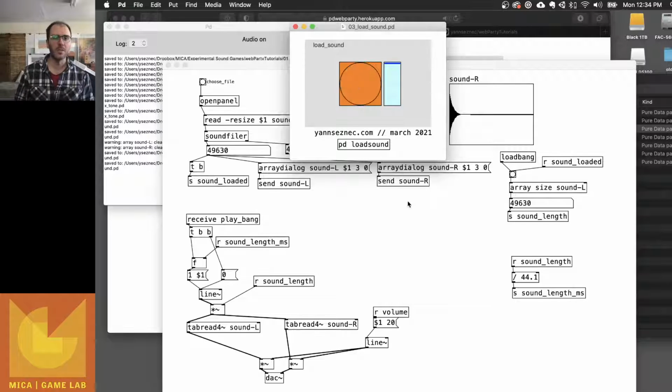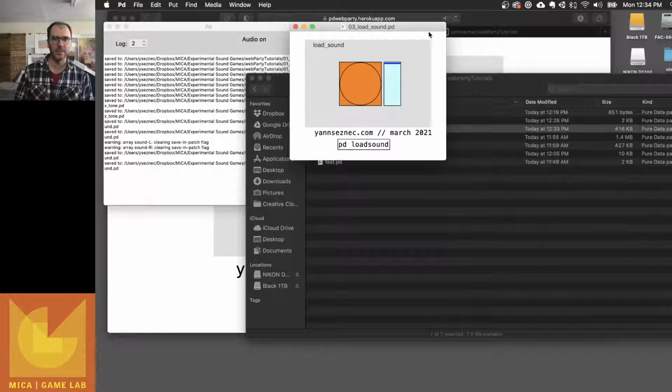So that's, for me, the most effective way I've found for playing a sound file in PdWebParty. Next we'll do the same thing, but have a little bit more fine-grained control over everything and have some pitch control and looping and all that fun stuff.